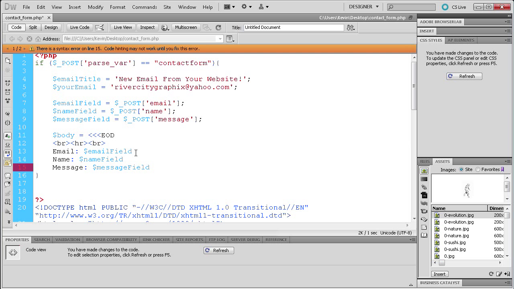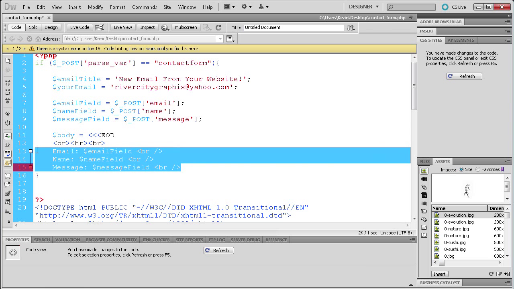So after each of these, right now, all of these are crammed onto one line. So what we're going to do is put a break tag after that. So just BR, and then a space, slash and then a closing bracket. I'll just copy that and we'll put that after each line. And you'll see what this looks like when we actually send an email.